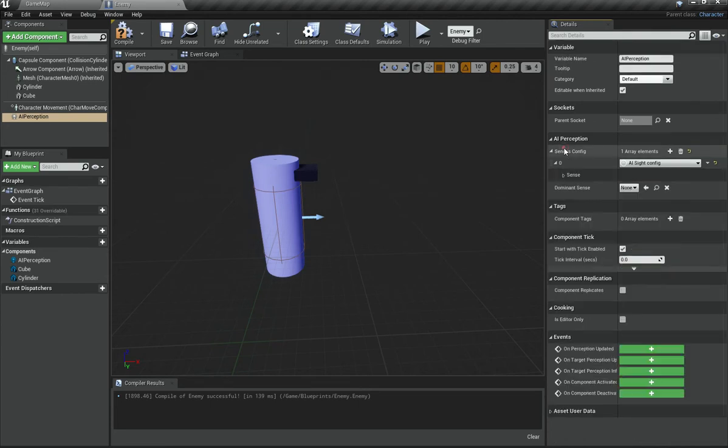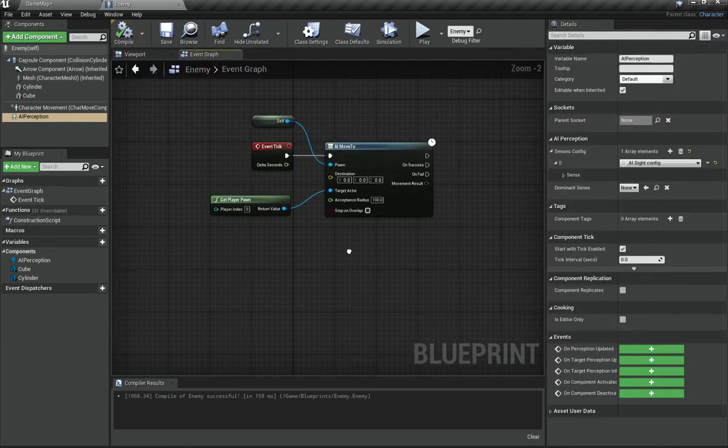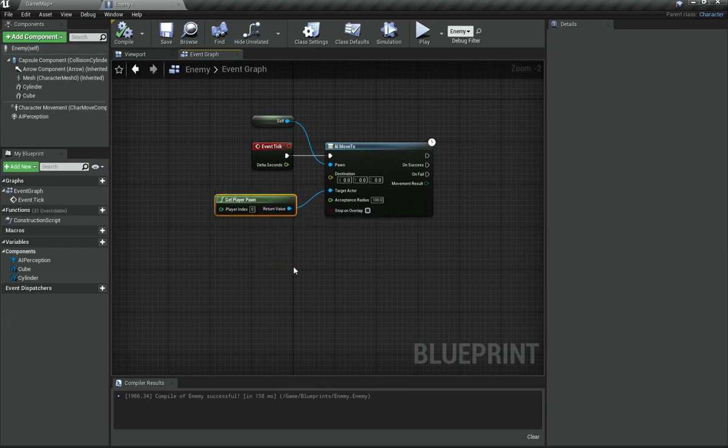So once we have done that, what we need to do now is go under our event graph. Now we are going to learn one more thing about blueprints, which is variables. If you have ever programmed, you should know what a variable is. In case you haven't, a variable is basically a place in the computer memory where you can store some data.